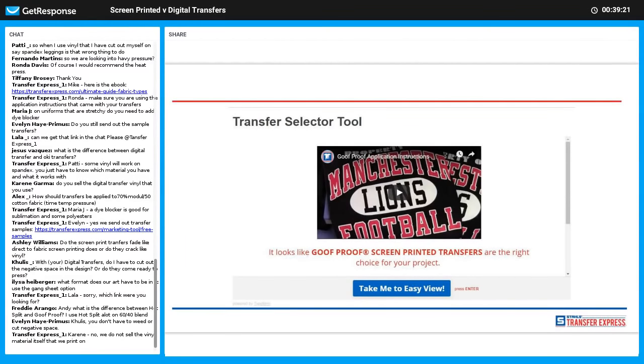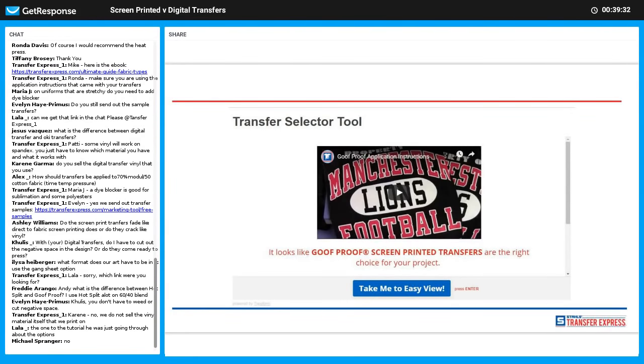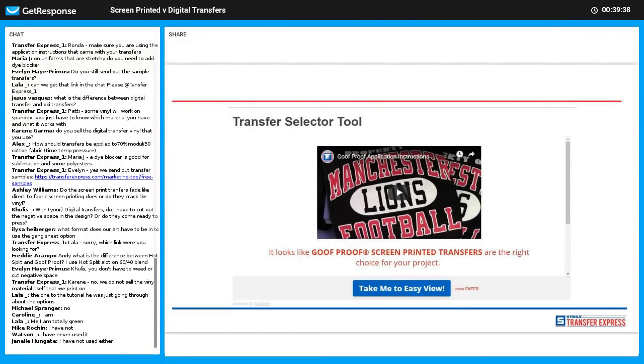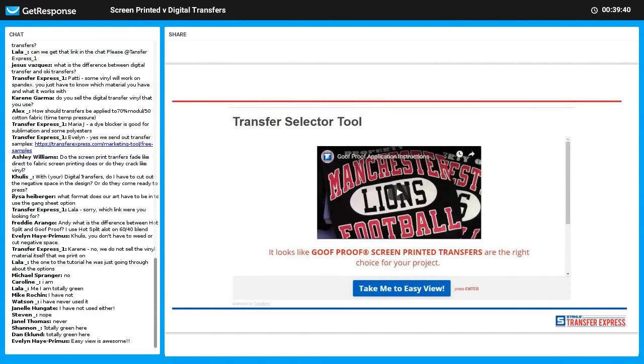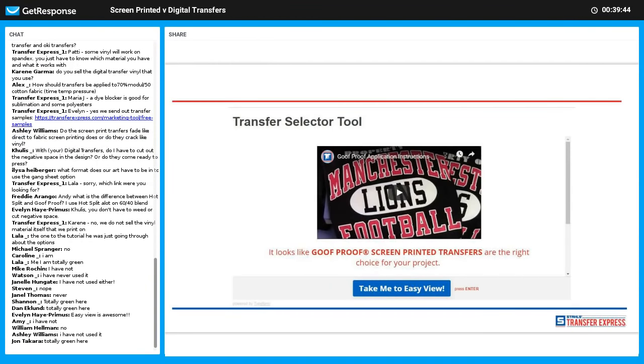After that, you can click the link below to take me to EasyView. I'm going to take a guess here that most everybody on here has used EasyView before. Is there anybody who has not used EasyView or online designer? Is there anybody who's totally green? No. We have a no. Oh, wow. Okay. A lot of you guys haven't. Wow. Okay. Hoorah. All right.